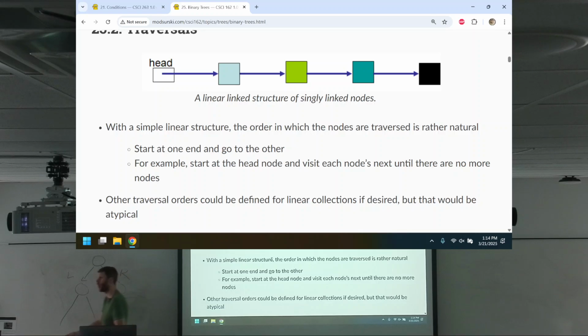We could define other traversals. I can make a reverse traversal, okay, fine, we could do that. I could say I want the traversal to go from here to here to here to here. Maybe it's a little atypical, a little unusual, but you could do it. But the point is, there's a rather natural traversal.